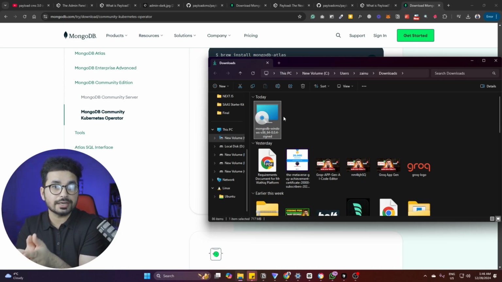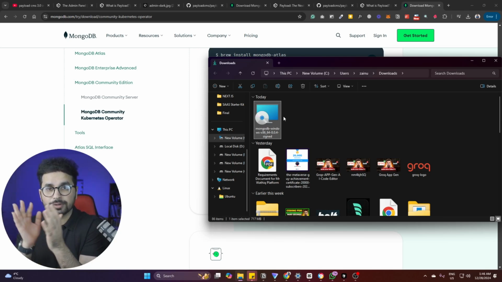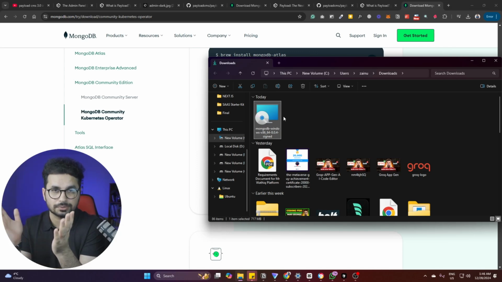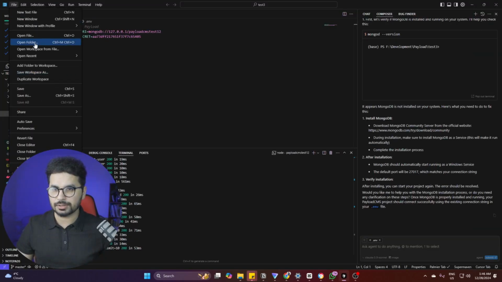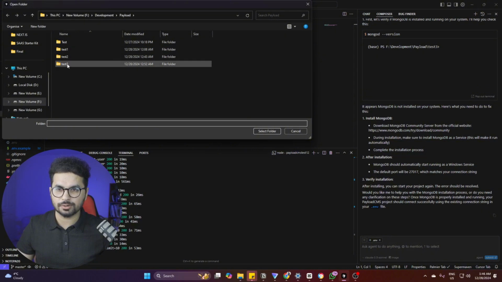Because I'll be using Cursor, the process is exactly the same for Windsurf, or if you just want to use PowerShell. So what we're going to do is open Cursor. Let me come here and click on Open Folder: File, Open Folder.